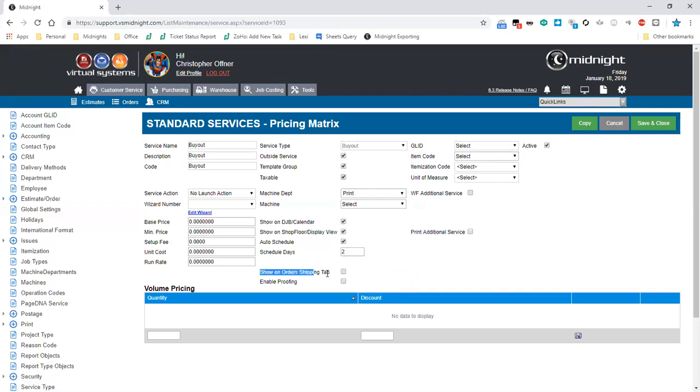The Show on Orders shipping tab allows you to split portions of this service up when being distributed to multiple locations. And enabling proofing allows you to pick this service as one to attach a proof file against in order to send out a proof with a specific operation name in tow.